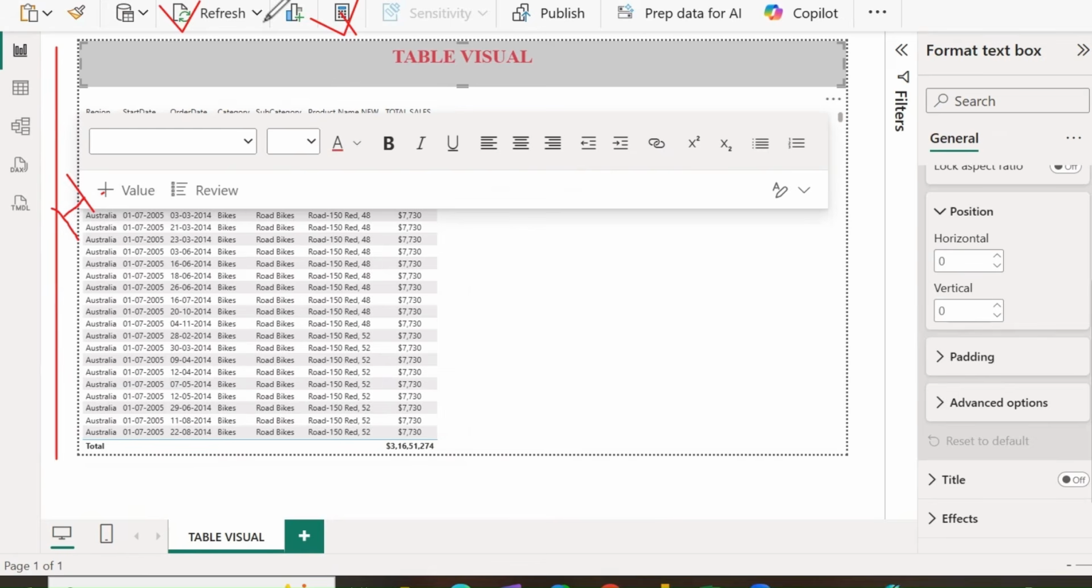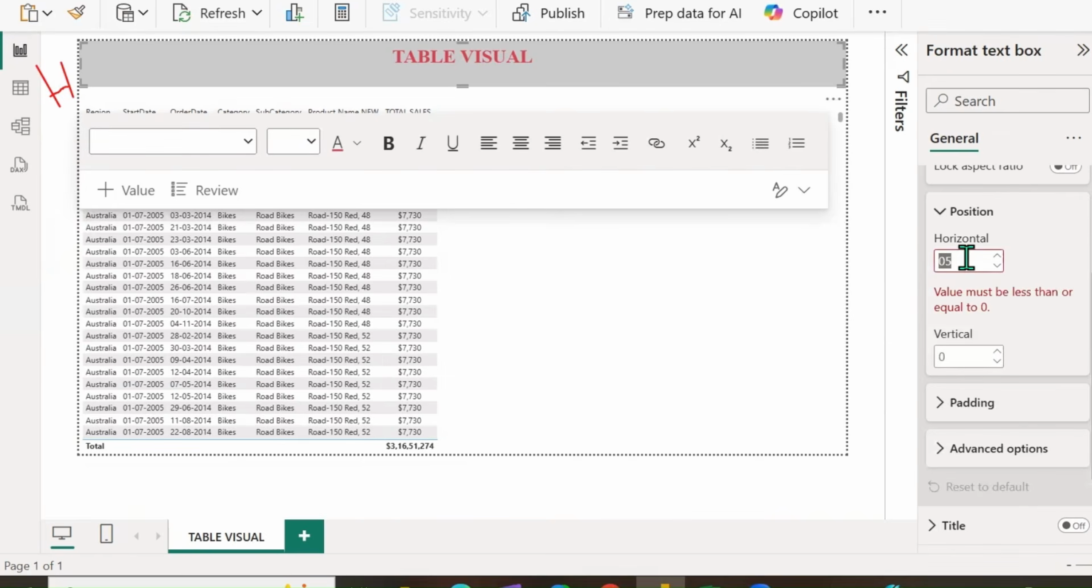From the vertical, how many pixels is the gap that we have? If I go for the horizontal side, here, horizontal, how many pixels do we have? Let me give it 5. So it moves a little bit.